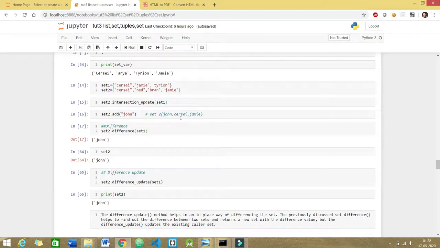So let's perform some operations, like, remember, intersection, union, you all have studied in your mathematics. Suppose set 1 contains these 3 elements, set 2 contains these 4 elements, right? If I perform an intersection, you can see Cersei and Jaime are the 2 common elements here, right?